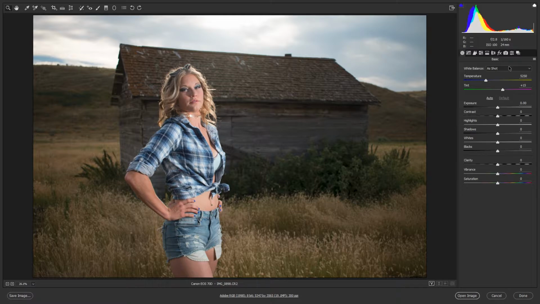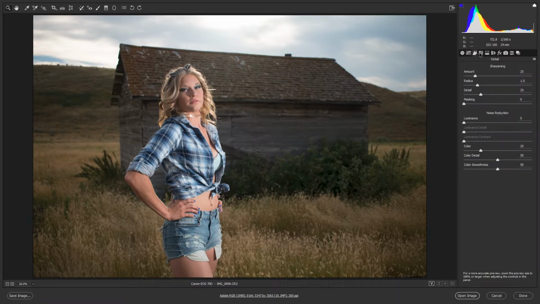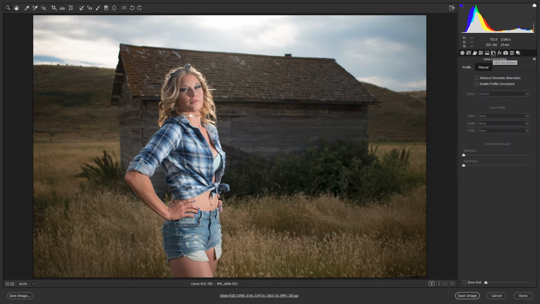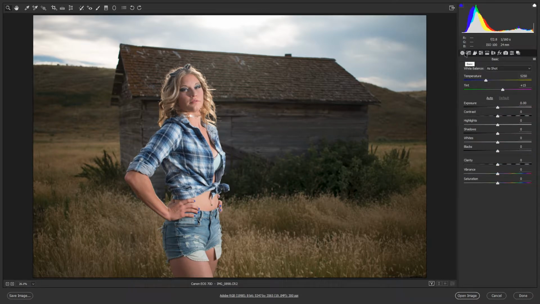For this, I will only be using the basic tab. You'll notice throughout here there are several others: tone and curves, detail, HSL and grayscale, split toning, lens correction, effects, and camera calibration. For the most part, you'll find yourself working in the basic tab.